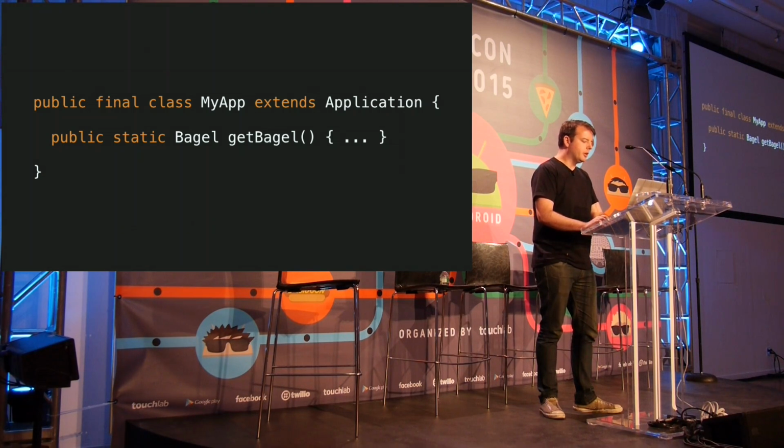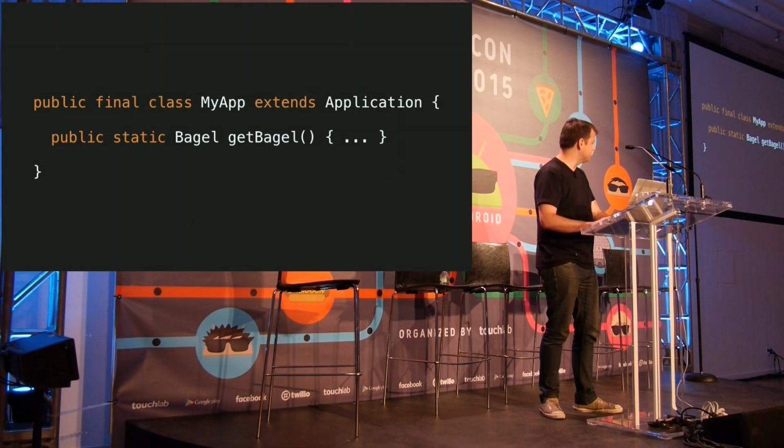Plus, if we put everything there, our application just kind of turns into soup, right? Like we put our bagel up there, we put up our croissant, we put up everything, and it just turns out you've got a giant mess filling up your application. So globals are bad, except when they're not.